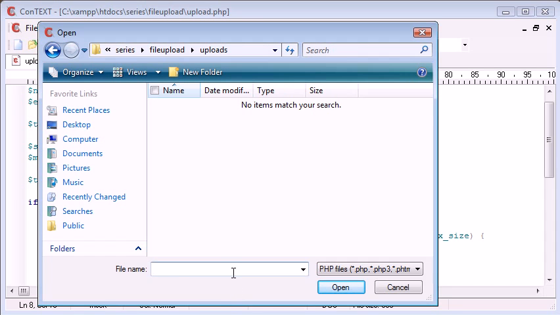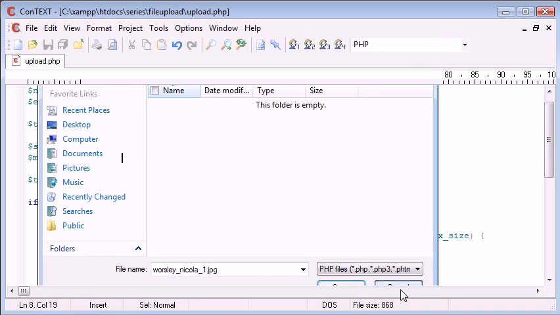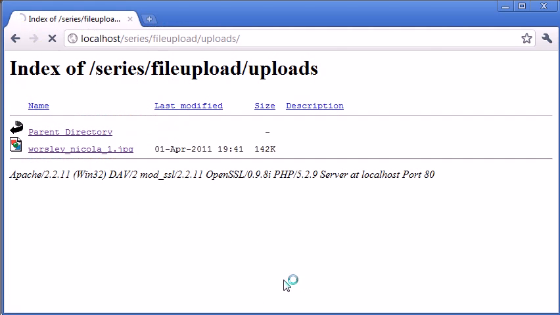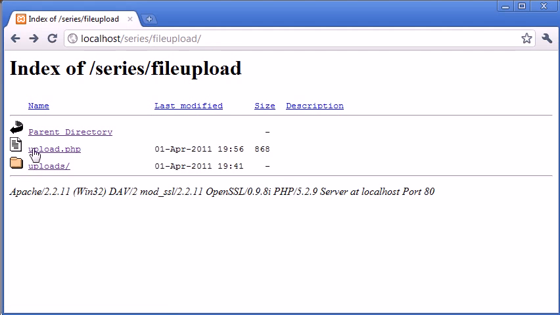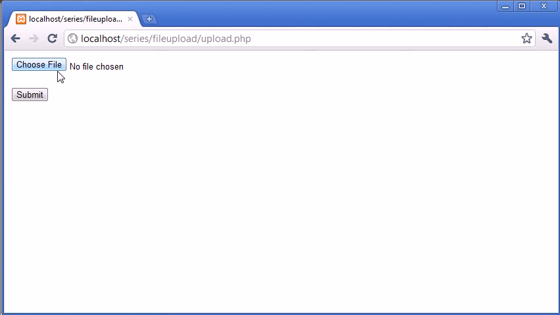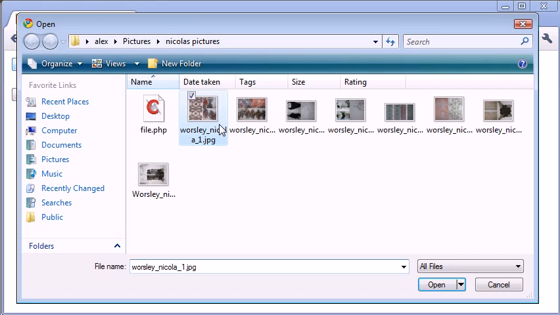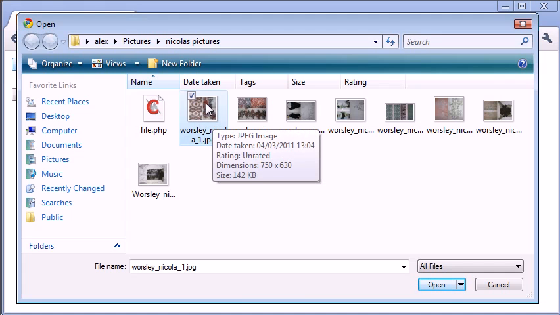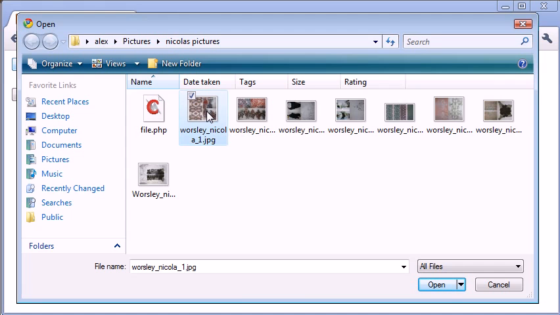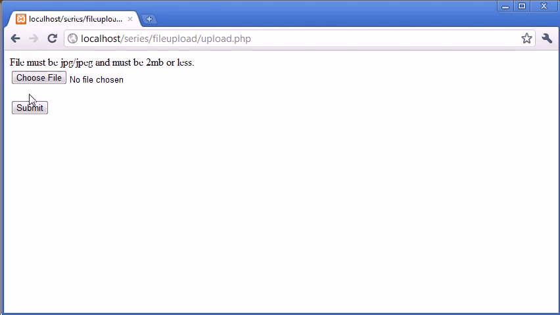Let's pop a star in there, and we'll delete that one there. Okay, so now what we're going to do is upload 2 files. I've now set my limit to roughly 100 kilobytes, and because this file's more than 100 kilobytes it won't be uploaded. It's 142 kilobytes. So if I click on that and click submit, you can see that we're now getting the error message, file must be JPEG and must be 2 megabytes or less.